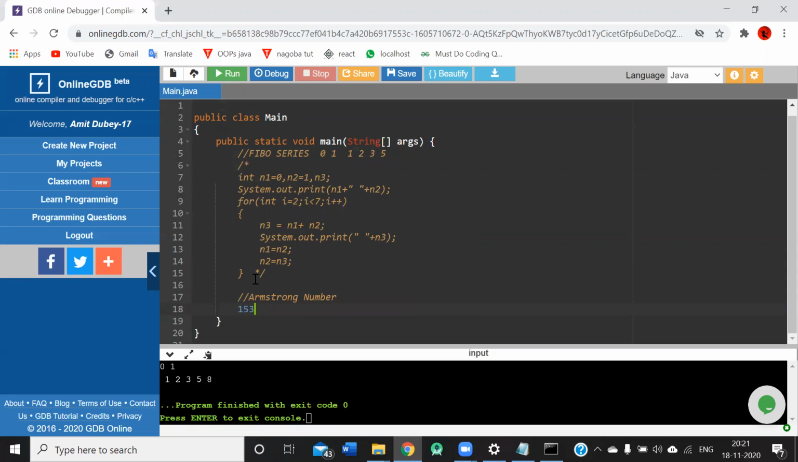153. If this is my number, then what's the sum of cubes? The sum of cubes is the definition of Armstrong number. Cube of 1 is 1. Cube of 5 is 5 squared, 25, times 5, 125. And then 3, 3 threes are 9, 3 nines are 27. This sum comes out to be 7 plus 5, 12, plus 1, 13, plus 1 is 14, and 1 more, 15.